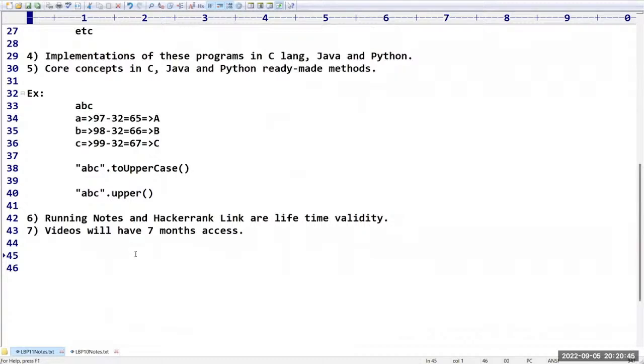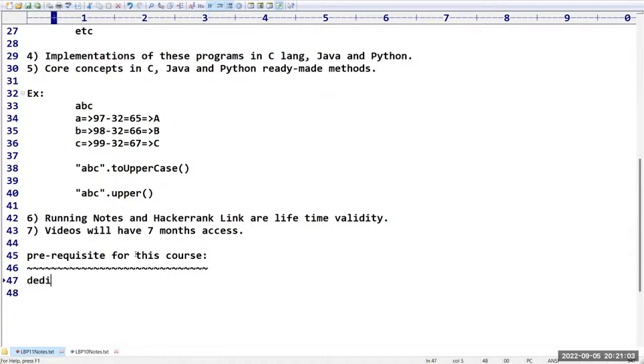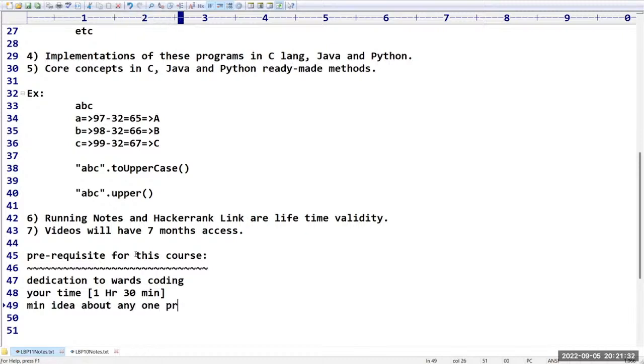And what kind of requirement is there to learn this coding? What is the prerequisite for this course? Nothing, just dedication towards coding. Your time, maximum 1 hour 30 minutes is sufficient. If you are unable to spend time at a stretch, no problem, you can spend on weekends also. And a minimum knowledge of any one programming language, maybe C or Java or Python, anything.